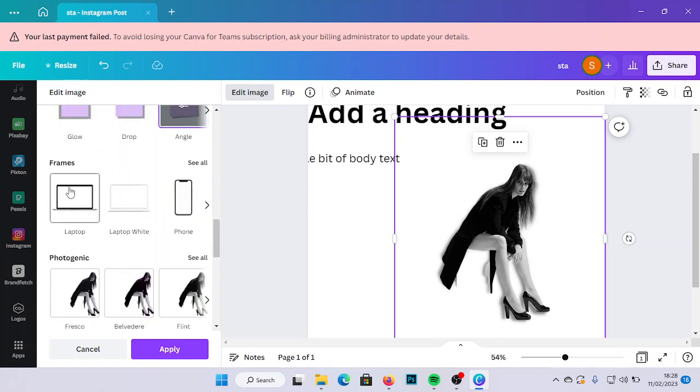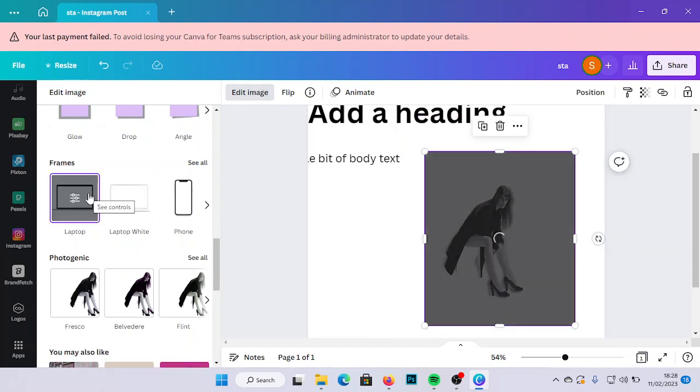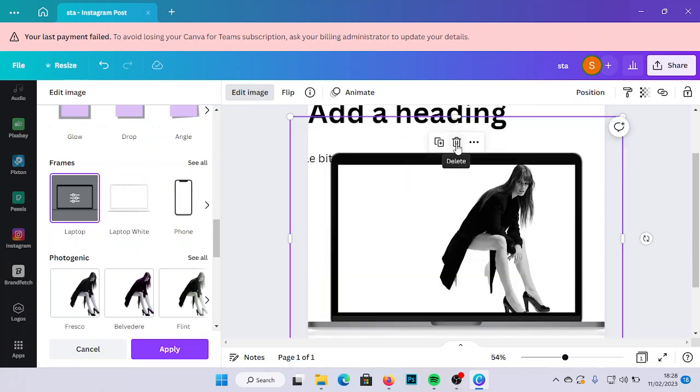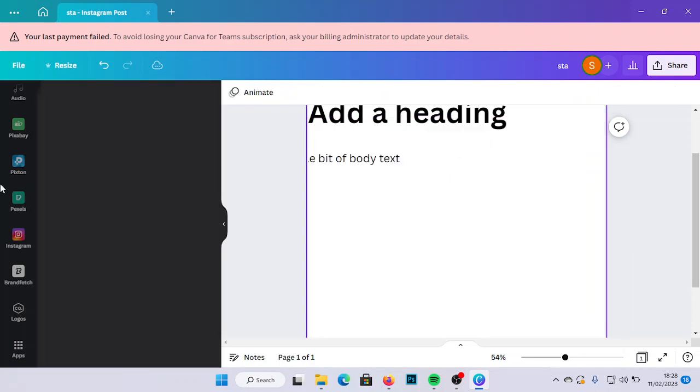The next one is frames. We have frame. You can apply frame on your design. Let's click on laptop frame. Let's see the effect of the frame. You see, this lady is here. I don't really like this lady picture. Sorry, maybe let me make use of a dog picture. I love dogs.